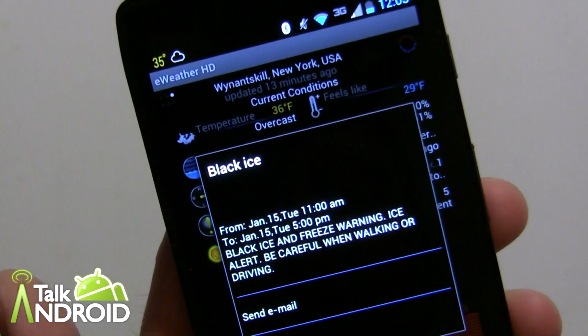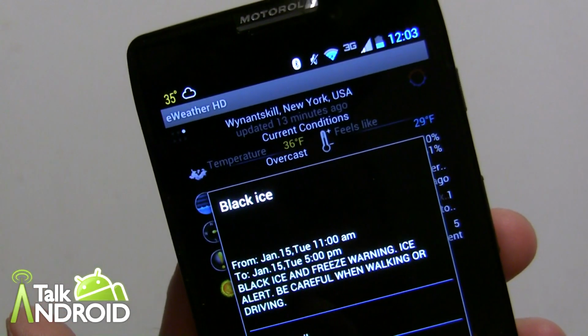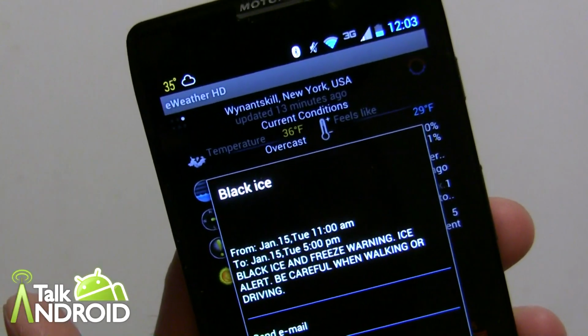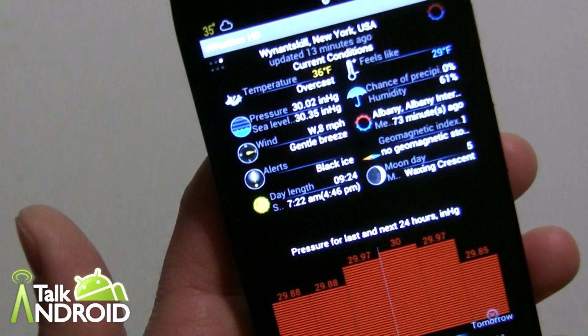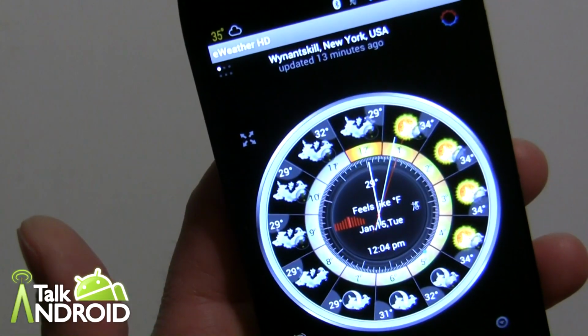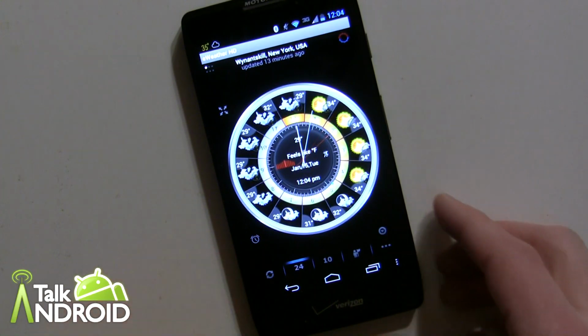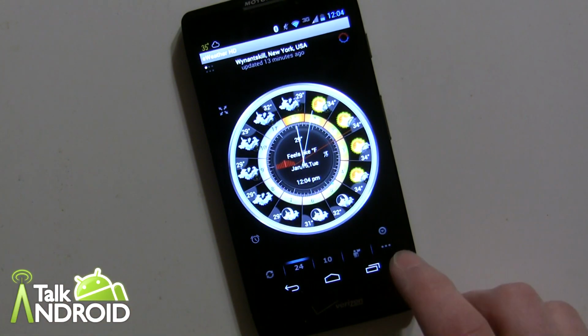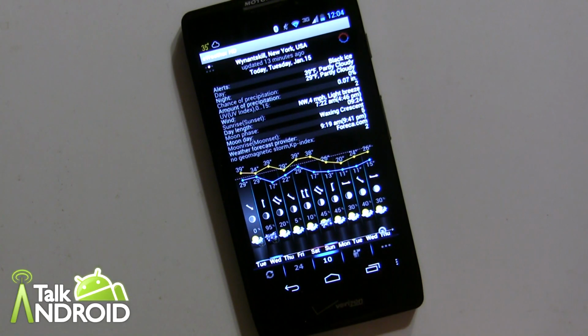Alerts, there you go. So there's black ice, that's the warning for it, and you can even send it to somebody via email. You can share it, which is really nice. And now that's already pretty good information right there, but there's still even more. Now you can also flick through those things down here as well.